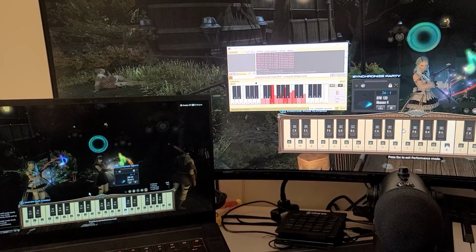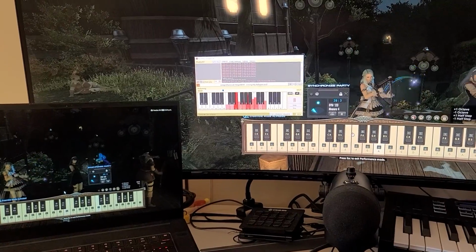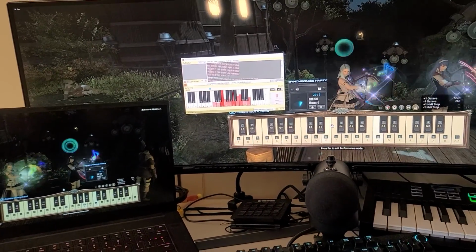But yeah, that's my quick guide on how to use Ensemble to play a duet with two bards on two PCs.